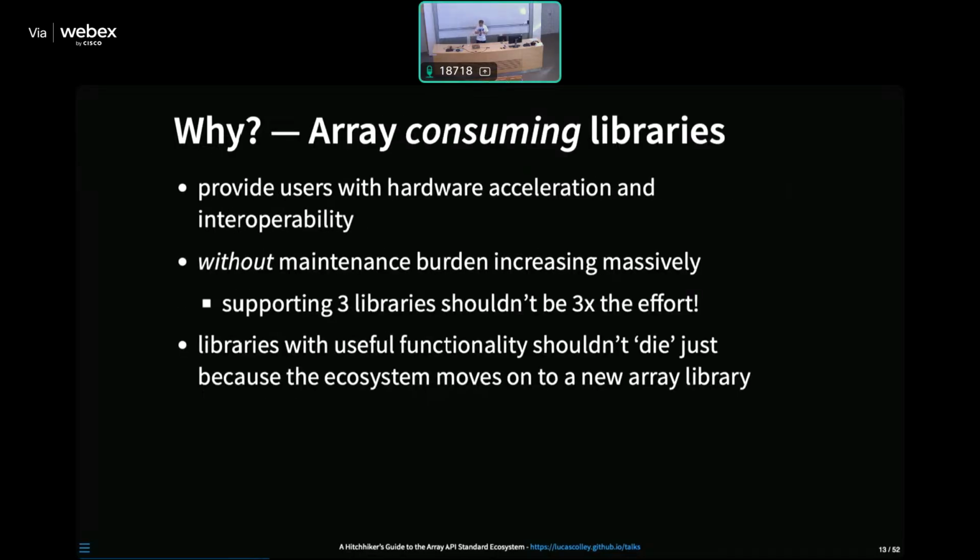Okay, now also for array consuming libraries, as a maintainer of SciPy, I know that we get lots of requests from users for hardware acceleration. They would love it if our code works on the GPU. They'd love it if it worked with this PyTorch library that they just heard about. And yeah, we would like to support that. However, we don't want maintenance burden increasing massively. If it was going to be 3 times the effort to support 3 libraries, then it would just be impossible. We couldn't do this.